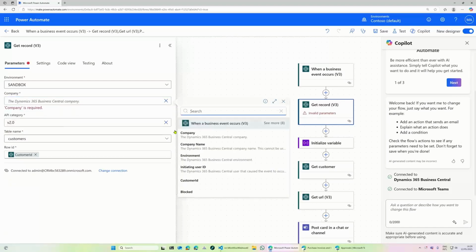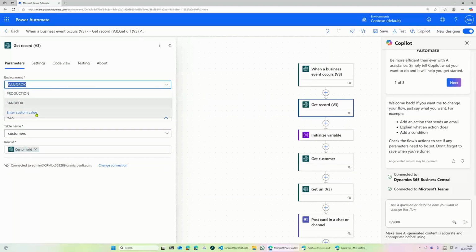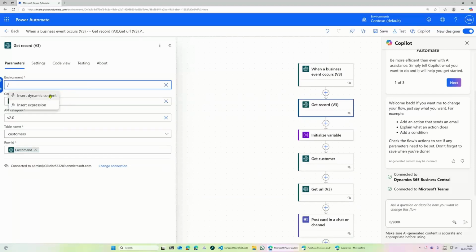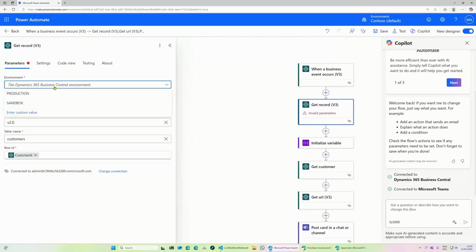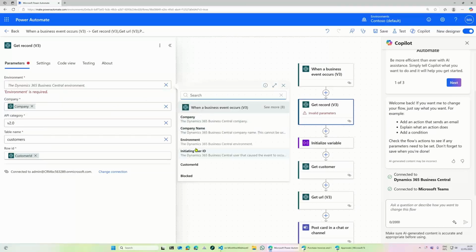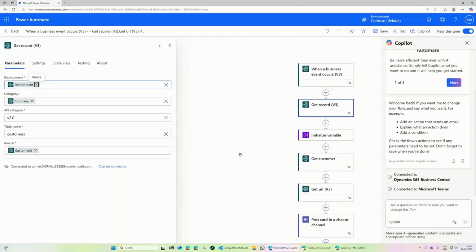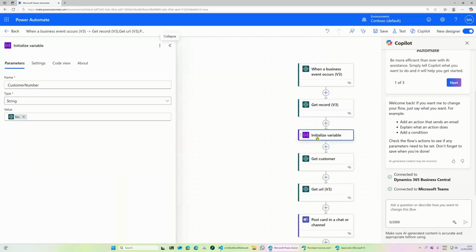Say customer value, dynamic, there we go. So this is going to be the company. Do not choose the company name, go with the company because that is the company ID. Then here we have the environment and dynamic content. I always have to do this 2 times, don't know why, but it is how it is. And I choose here environment.